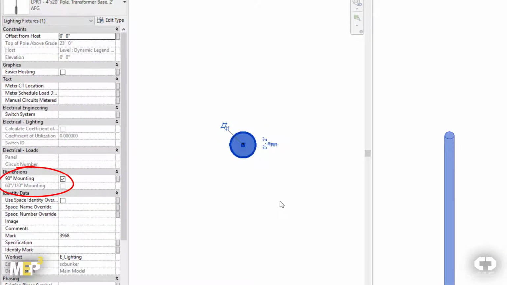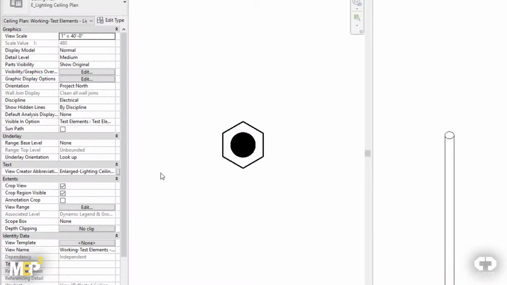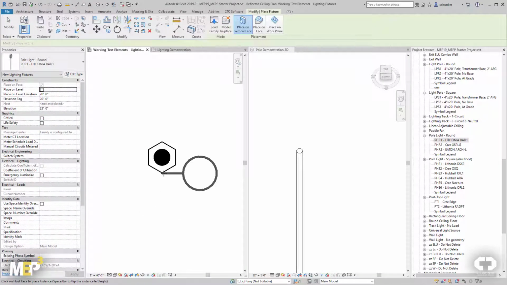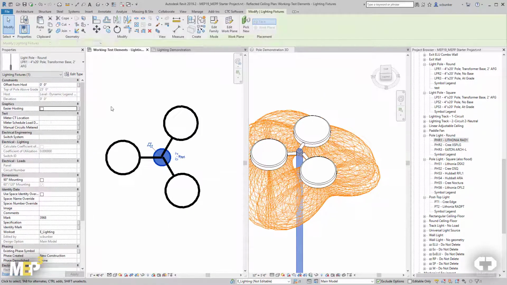That's this parameter here, 90-degree mounting, and its associated parameter, 60-120 degree mounting. Pole heads are often mounted at 90-degree angles to each other, but they're also often mounted 120 degrees apart. Let's enlarge this host again and uncheck 90-degree mounting. The 120-degree mounting parameter will check automatically, and when we apply, the square host turns into a hexagonal host. So we can place fixtures at 120 degrees apart and shrink back down.